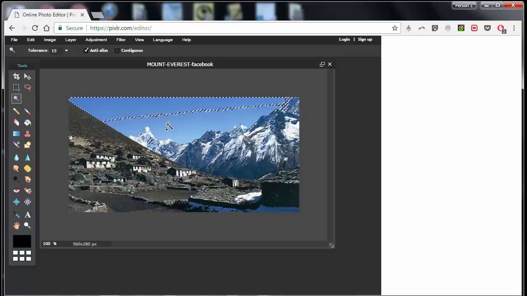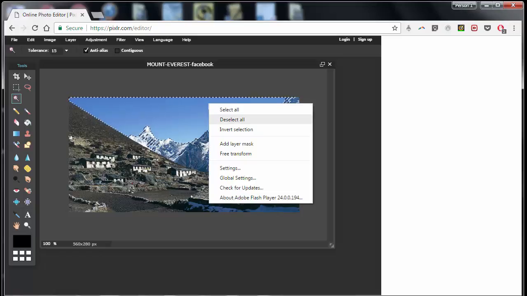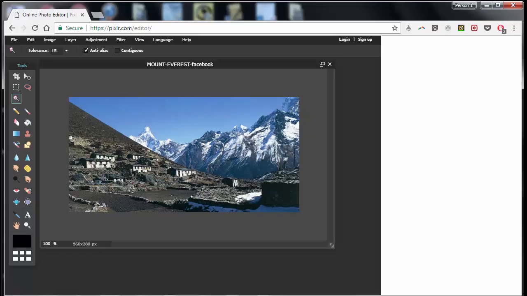Now if I hold the shift key down, it'll grab more. So it kind of has the sky. Unfortunately, it grabs some stuff down there. So I'm going to once again deselect it, and I'm going to bring the tolerance down even more, maybe like 10. Okay, so I'm going to go ahead and click the magic wand. There we go.